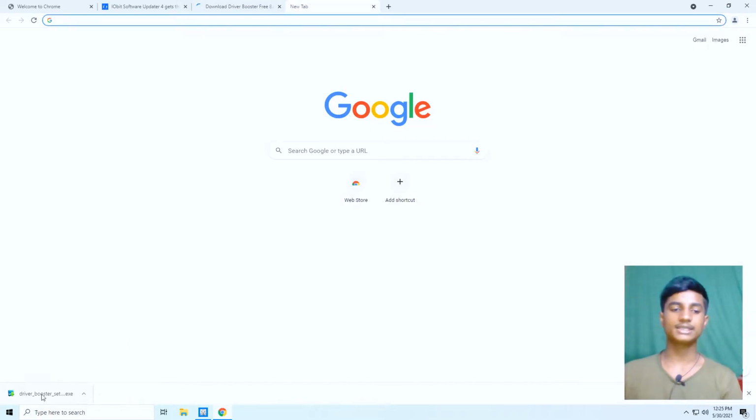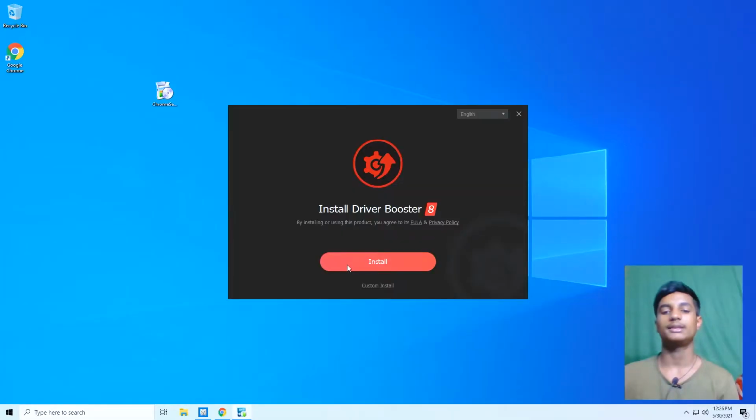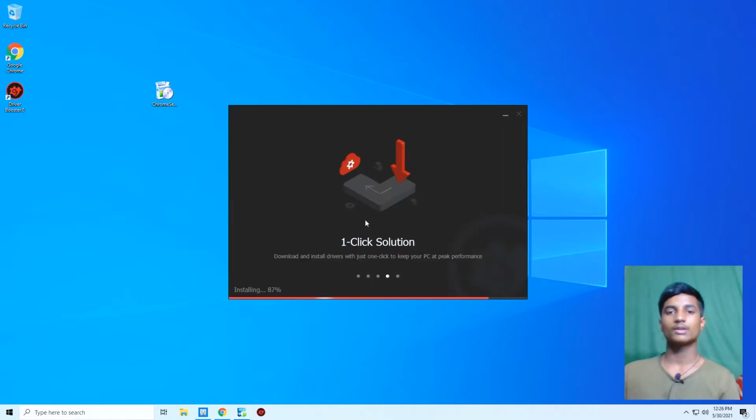Now after downloading this setup, run this setup and then click on learn. Then it will ask you to allow, click on yes and then click on install. Select no thanks, next. Now while this is installing, you have to disable all the animations in this Windows 10.